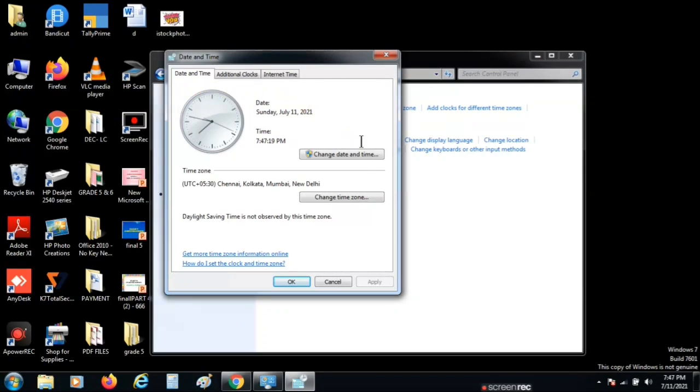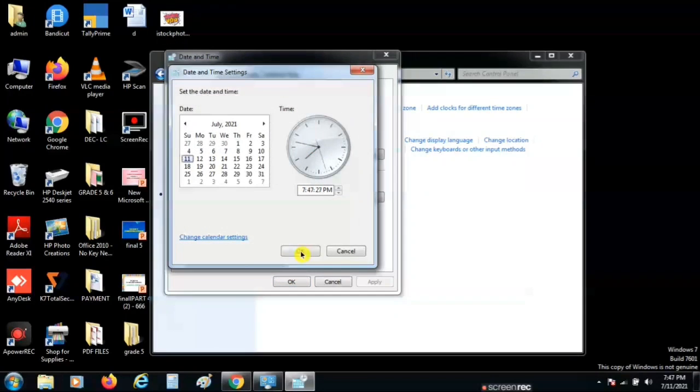Now I am changing the date and time with this change date and time button. You have to click that option. Then see, this is the left arrow and right arrow. Just click, and the calendar will be changed. Did you see the calendar changing? You can fix any year. If you want, you can check anything.